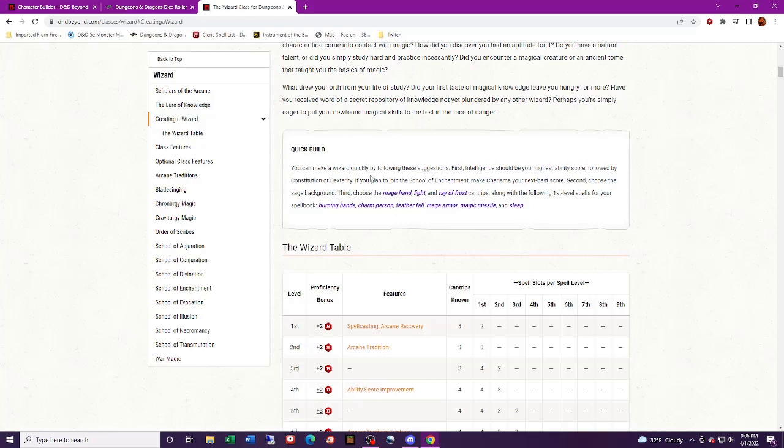Under the quick build, it says you make a wizard quickly by following these suggestions. First, Intelligence should be your highest ability score, followed by Constitution or Dex. So it gives you tips. I really like those first couple of lines because it tells me what my highest score should be to make the character a little bit better.